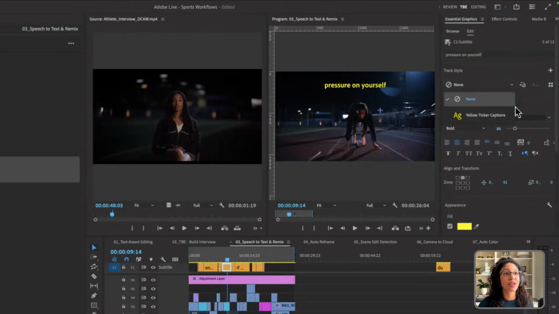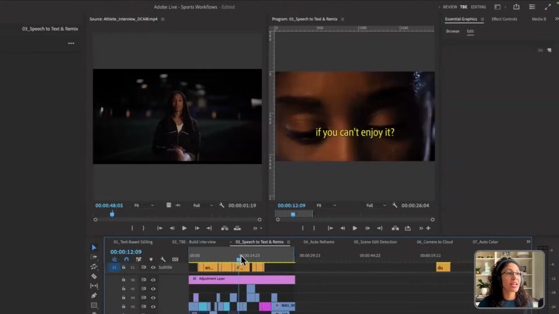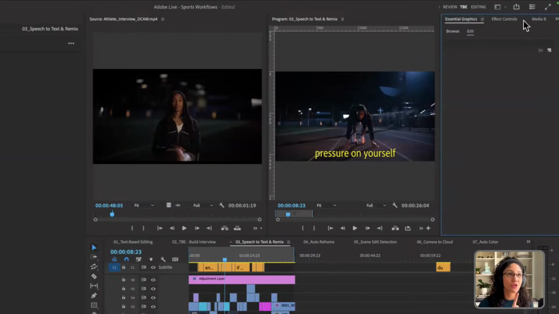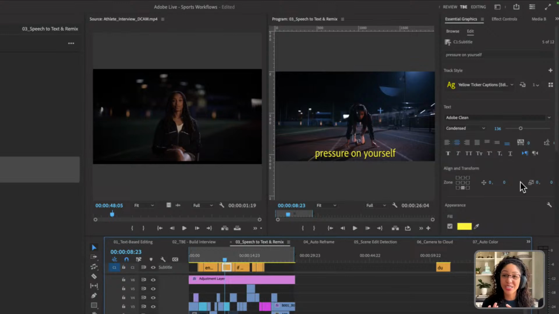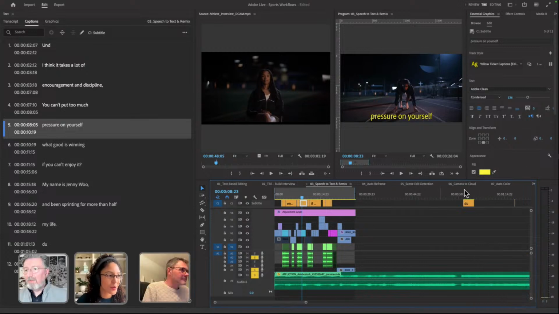And then you can save it as a track style. So I actually had saved this yellow ticker captions before. I'm going to move it down and it applies it to all of the text. So track styles are your friend. Definitely encourage you to play around with them. Make your own customized captions because all the content that we're building, so many things to do, so many places that this content lives. Track styles and captions and speech to text are going to make your life so much easier. I'll pause there. Are there any other questions in the chat, Michael?